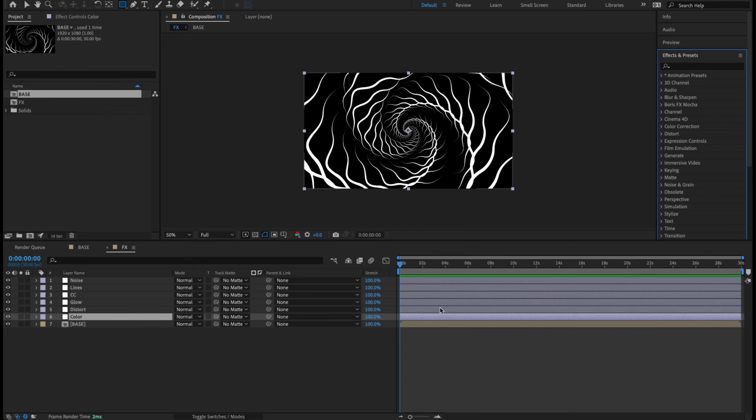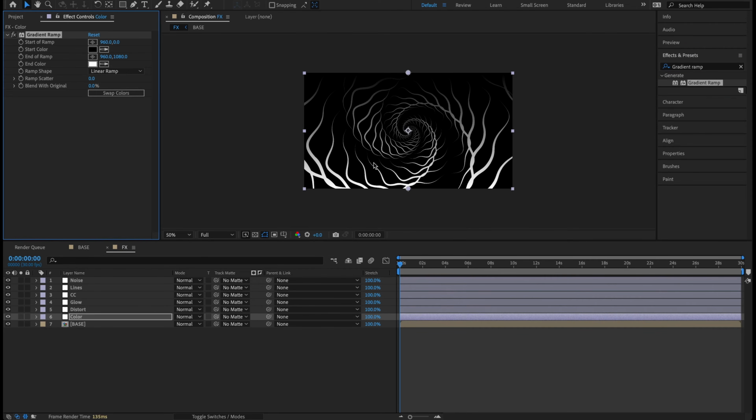I have my color adjustment layer selected. And the first thing I'm going to do is add a gradient ramp. So we're going to type in gradient ramp, just that simple generate plugin. Double click on that. So we're going to kind of change the position on some of these anchor points right here.